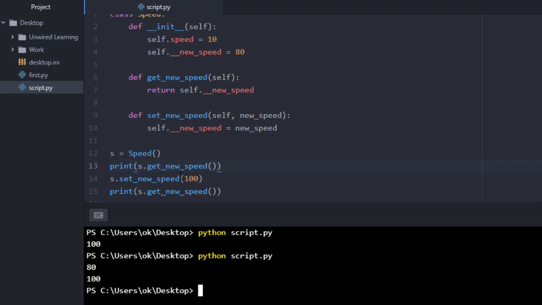So I hope now you understand data hiding, and most importantly, this is one of the pillars of OOPS. It is followed in Java, it is followed in C++ as well as in Python. So it is really important for you to understand this. In the next lecture, we are going to talk about private methods. Here we were using a private attribute. In the next lecture, we will be creating a private method also that cannot be accessed outside the class.